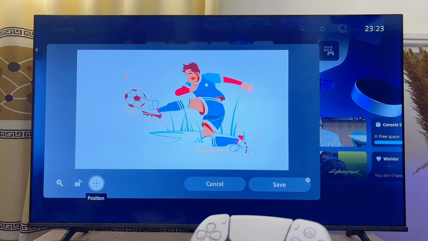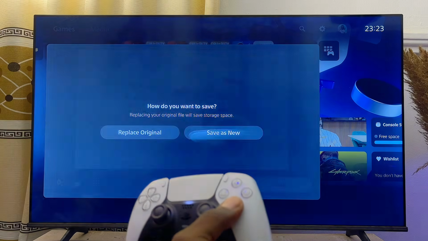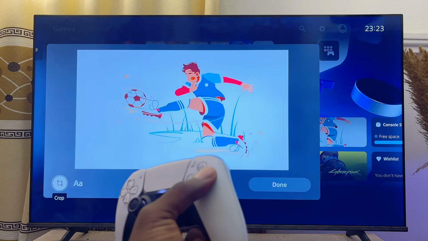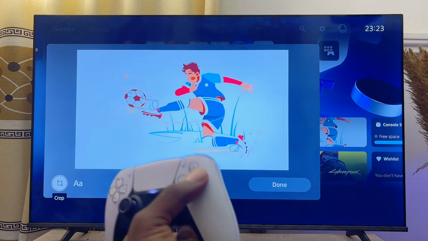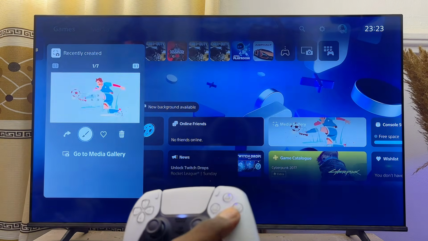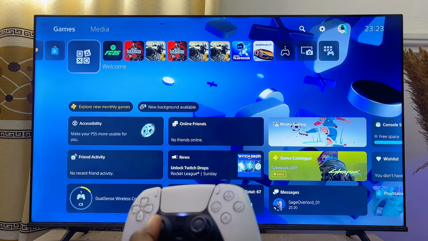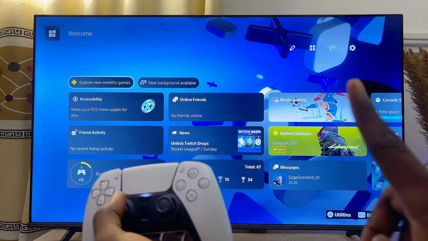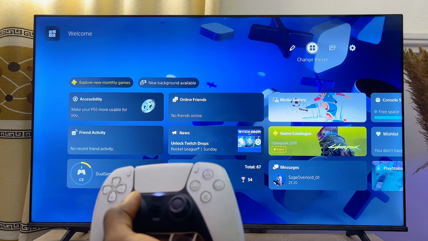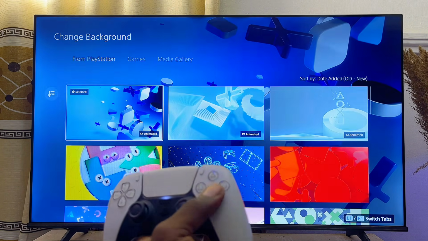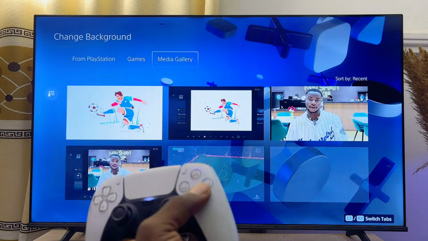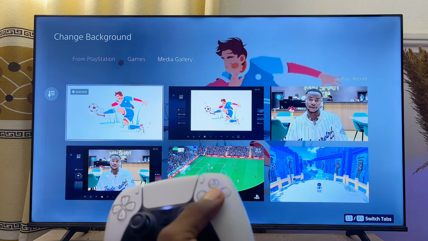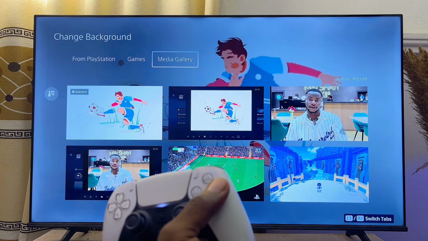The next thing you want to do is to go ahead and save this particular image. So click on save and then click on save as new. Now once you're done, in order for you to now use this image as the custom background for your PS5, you want to just go ahead and click on the done button, close this whole menu, and then you just want to scroll down from the welcome page and then scroll over to the top where we have this list of icons over here. You want to just come over to change background, select that, move over to media gallery over here, and at this point you should be able to see the image you just cropped. You want to go ahead and just select that, and automatically this custom image will now be set as the background for your PS5.